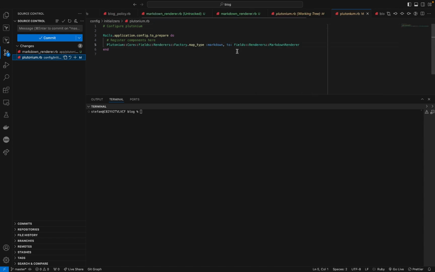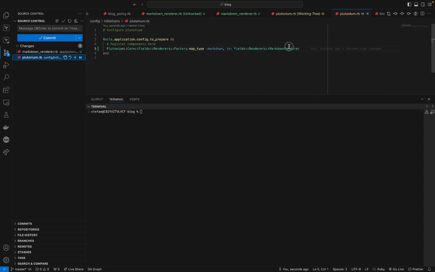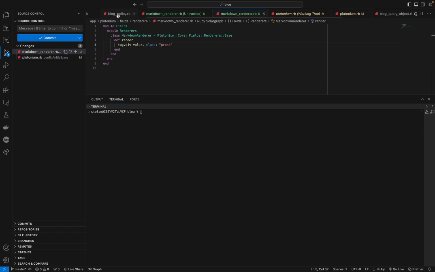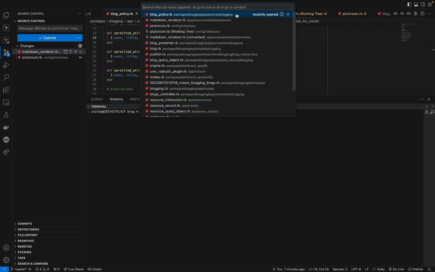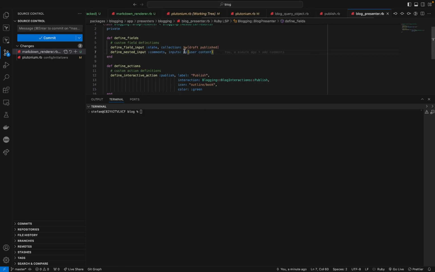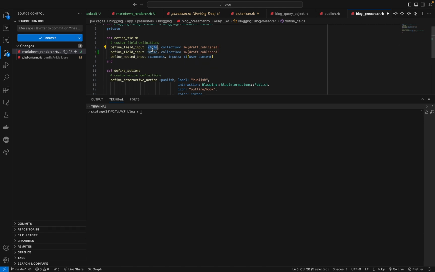Sorry, the new renderer has been registered on our factory, so we can come back and say something like blog presenter and say content, and not input but renderer, should use type markdown. Okay.